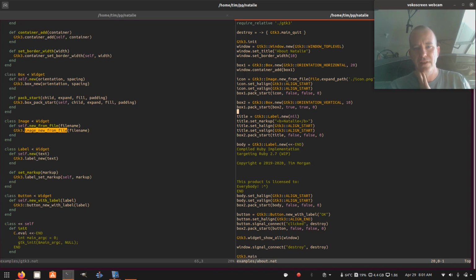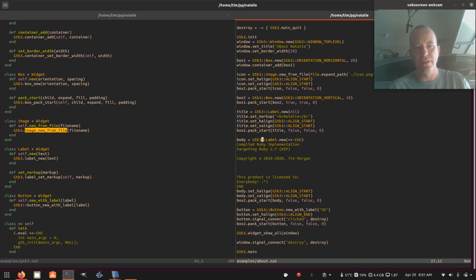And I think all this is pretty self-explanatory. Here's a label with markup, and we've got the box packing stuff so that we can get alignment in there, right? Here's a bigger label with a here doc, like a big string. What else? I guess that's it.